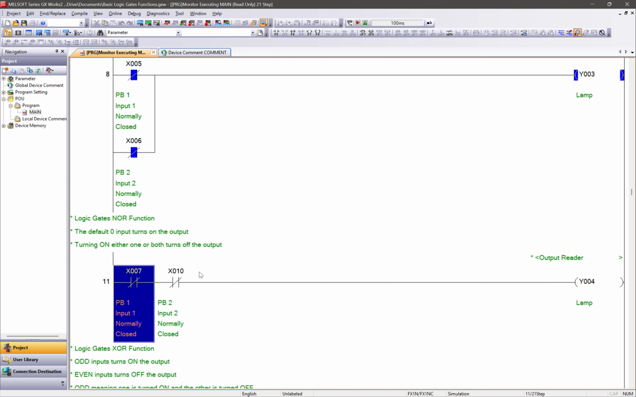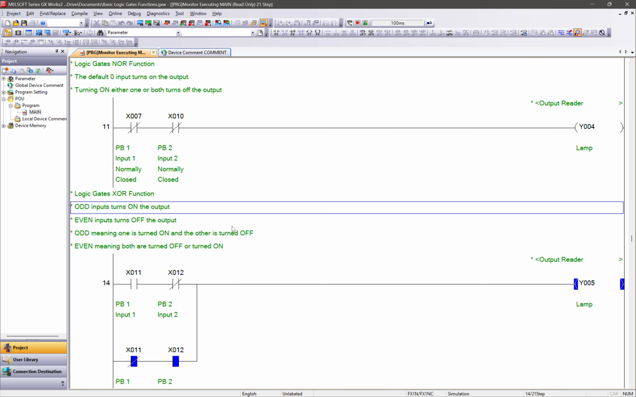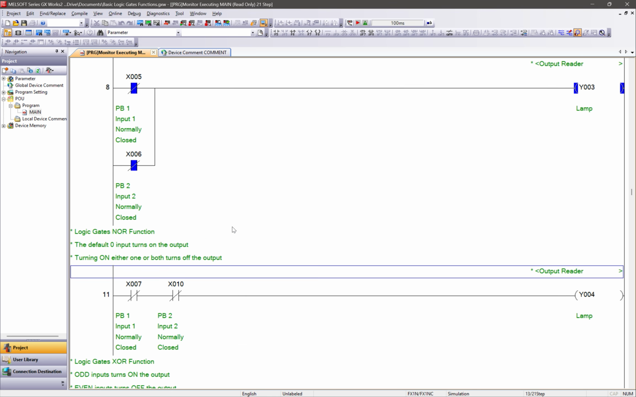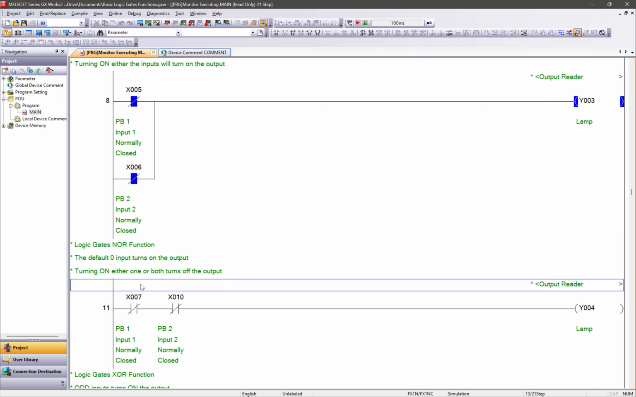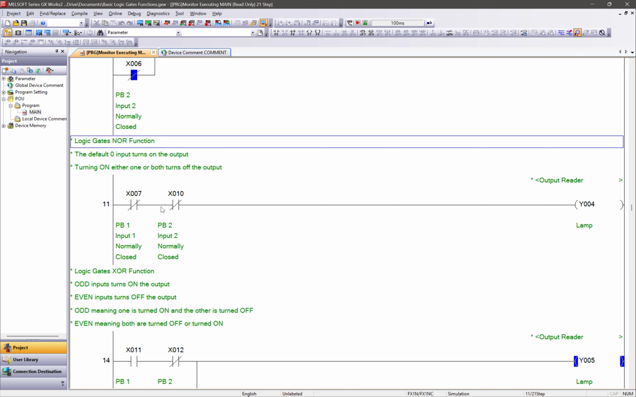Moving on to the NOR function, it is in series form. The contacts that are used are normally closed contacts, and the output is the lamp or the coil labeled as Y004. The inputs are X007 and X010.